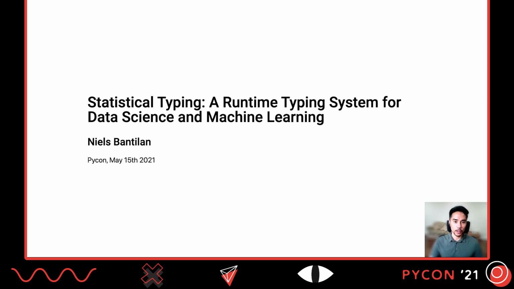Just to give you a little background about myself, I'm one of the core maintainers of Flyte, which is an open source machine learning orchestration tool, and I'm also the author of a data frame validation tool called Pandera, which is something I'll return to a little later.